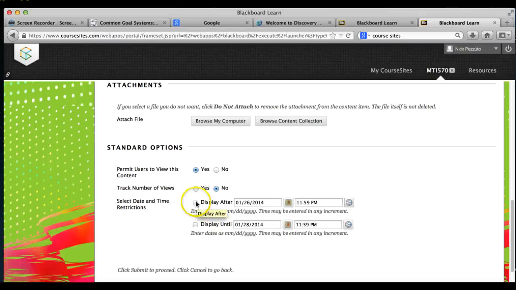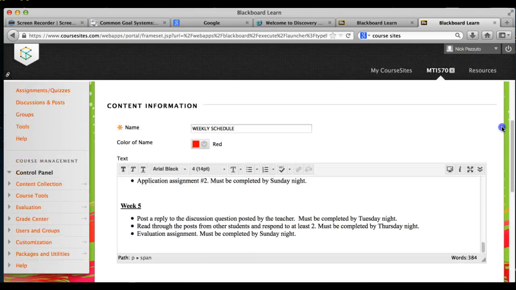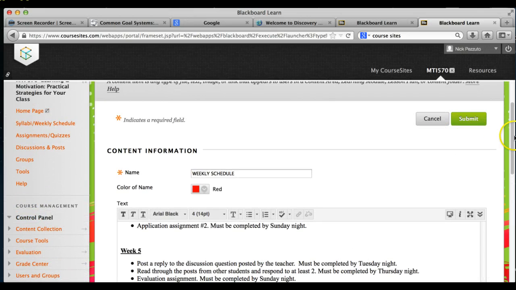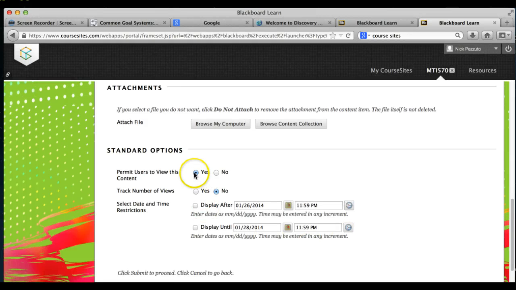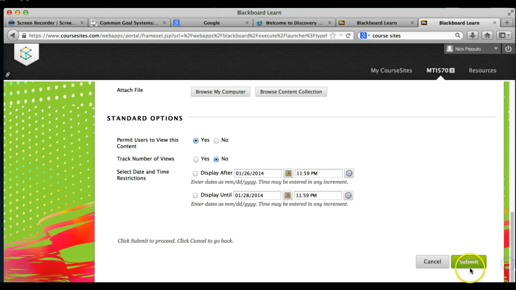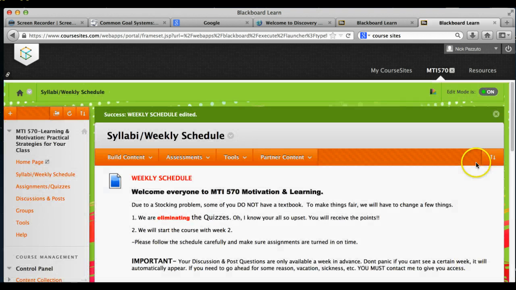So these buttons here, I'll show you how they work. But when you're putting up your syllabi or your weekly schedule, you want that to be seen by everybody all the time. So all you have to do is hit yes, and everything else just leave blank. Come down to the bottom, and you hit submit, and that'll automatically load everything and lock it into place. My computer's running slow, but there you go. All right.